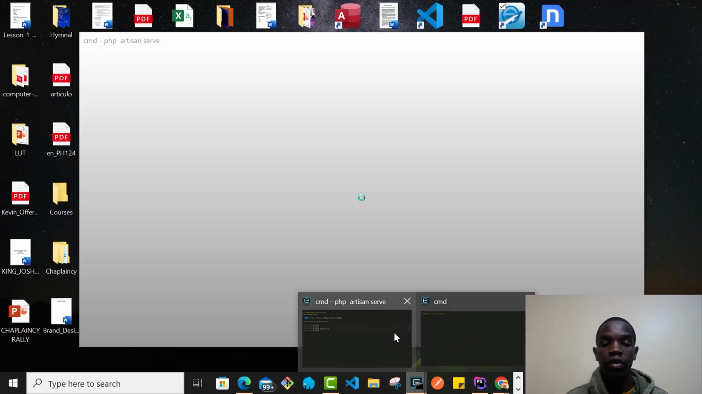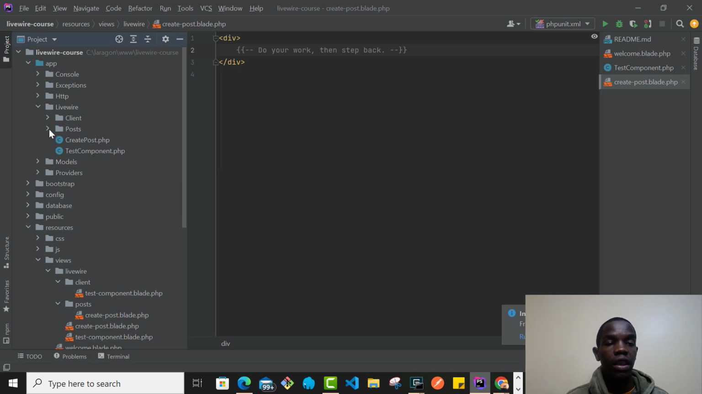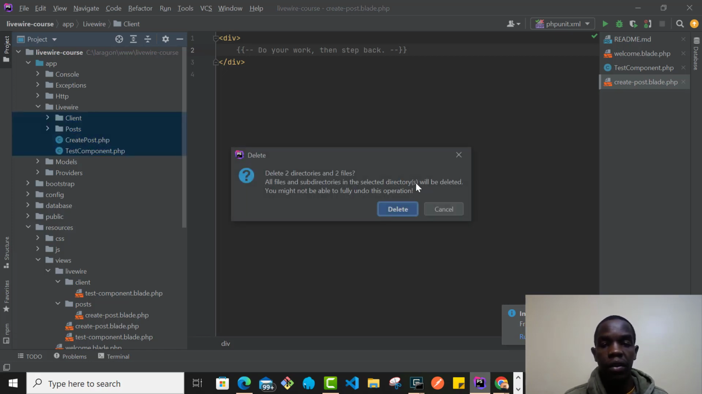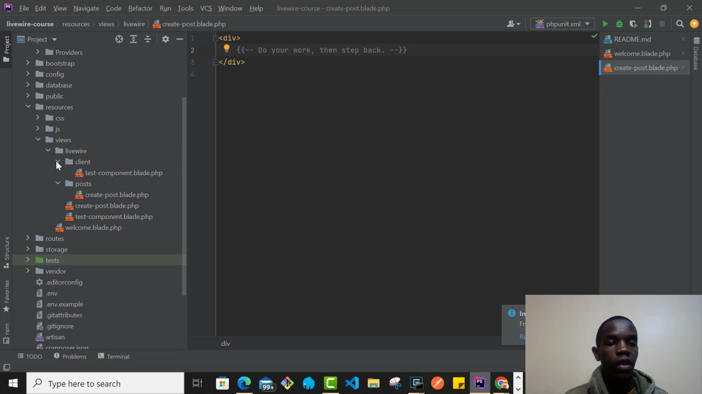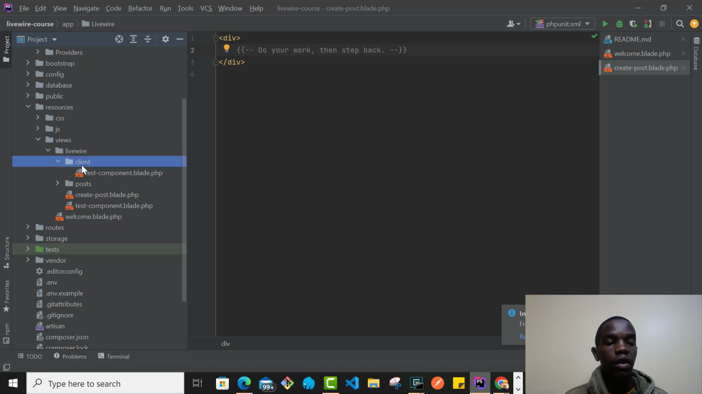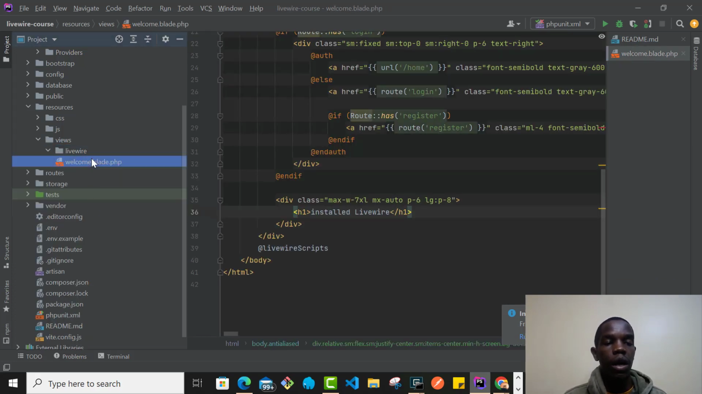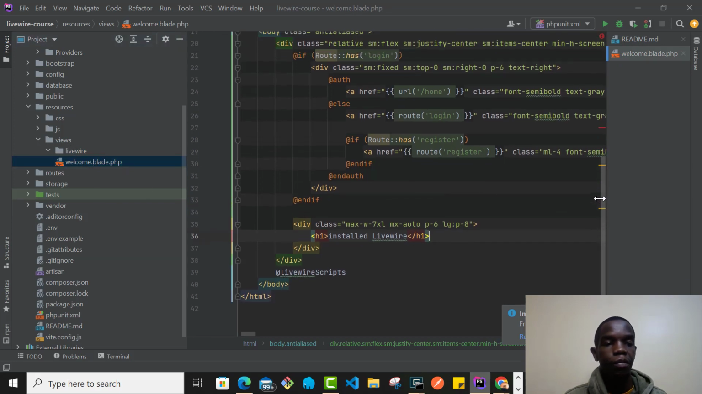Currently, when I go back to my project, I have a bunch of components here in Livewire. I'm going to delete these because they really don't matter. They're just for the test cases. I'm going to delete those folders and files, and I'm also going to go inside Livewire in the view section and delete this one also. So now we remain only with a welcome view and the Livewire folder.